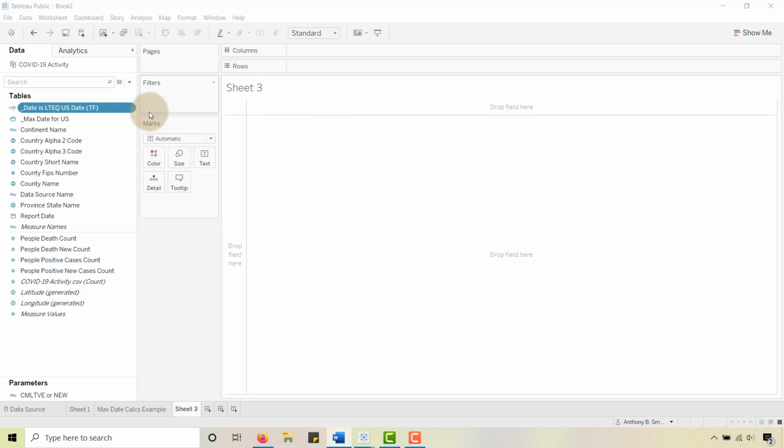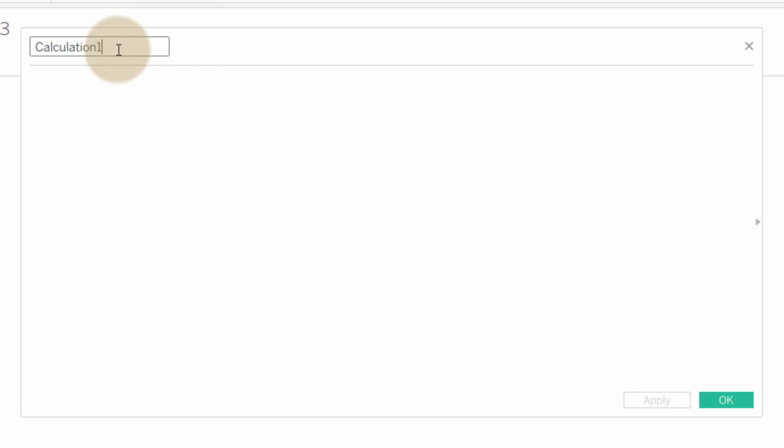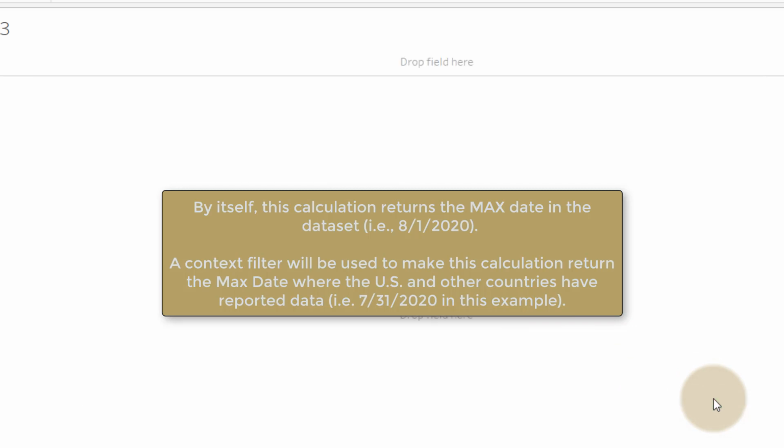And so now we're going to create another calculated field, and I'm going to call this max date. And this is just going to be the max reporting date in our workbook. So this is a fixed LOD. Again, I have videos that address fixed level of detail, so go check that out. And we're just pulling the max report date, right? So we need that as well. So the max report date is going to be 8/1.